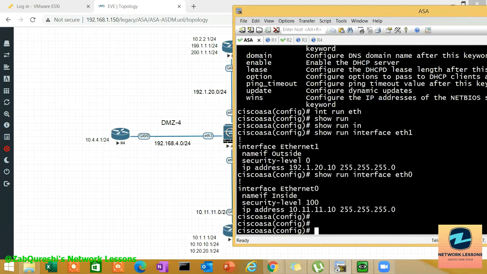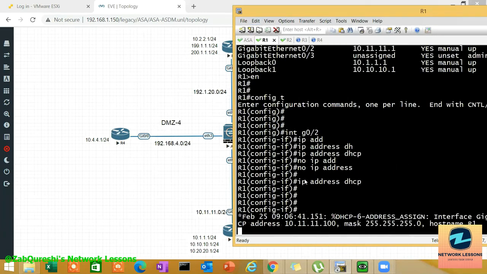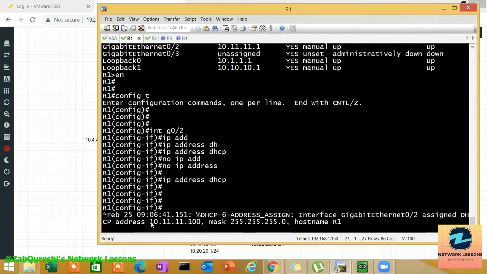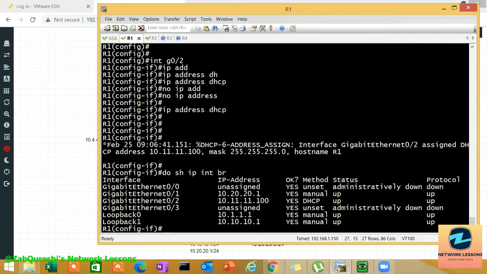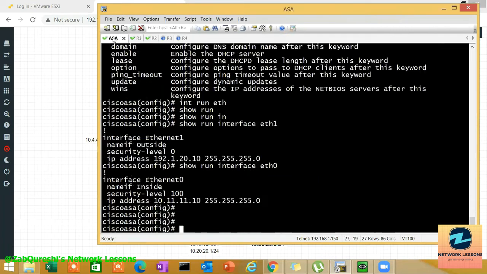Now let's see if R1 has received any IP address. Yeah, it has received an IP address, as you can see. So it has got the first IP address, that is 100.1. So if I do show IP interface brief on router 1, I can see that I have this IP address.